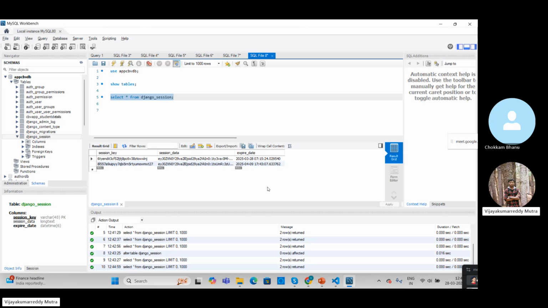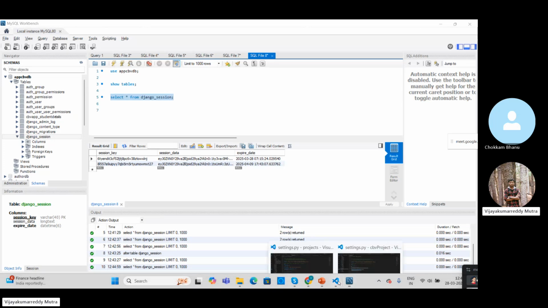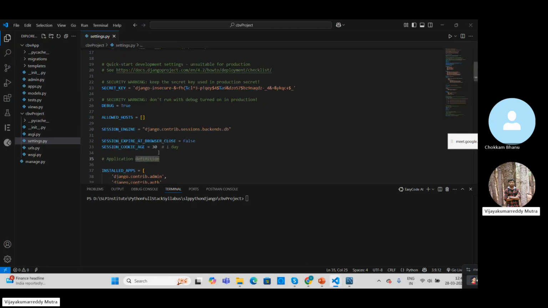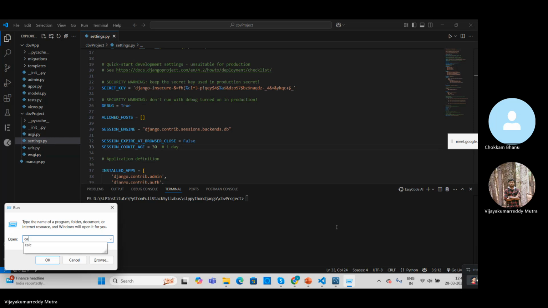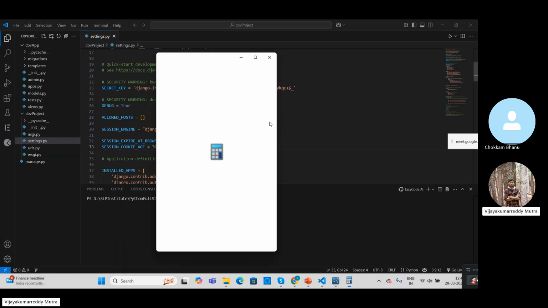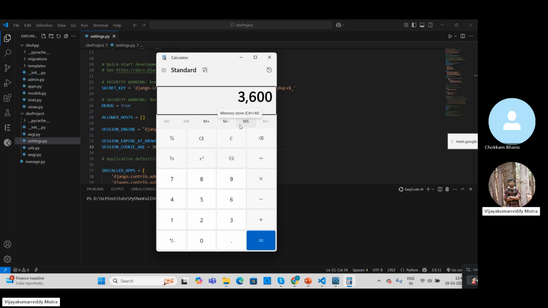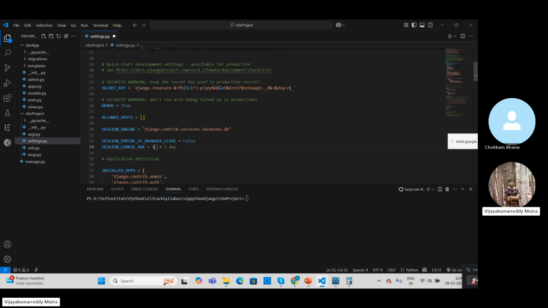Now it has changed. Why? Because see, what is the date today? See here, I have given 30, which means 30 seconds. Suppose we want to give more than 2 to 3 days, how many seconds are in each day? It's 86,000 something, I'm not exact. Let me do that in the calculator. For each hour it will be 3,600 seconds times 24, 86,400. Okay, let me give 86,400 seconds. So it will be 1 day. The cookie expiration is 1 day.